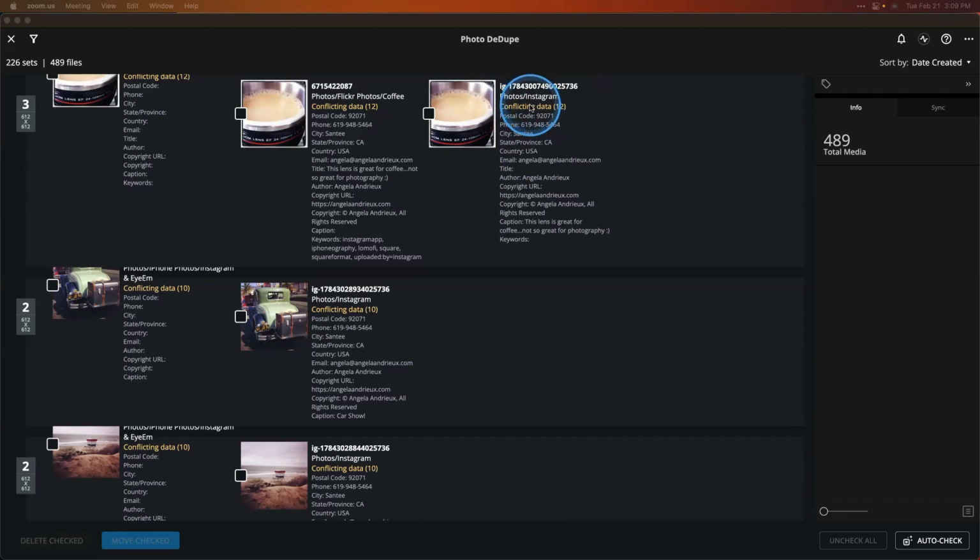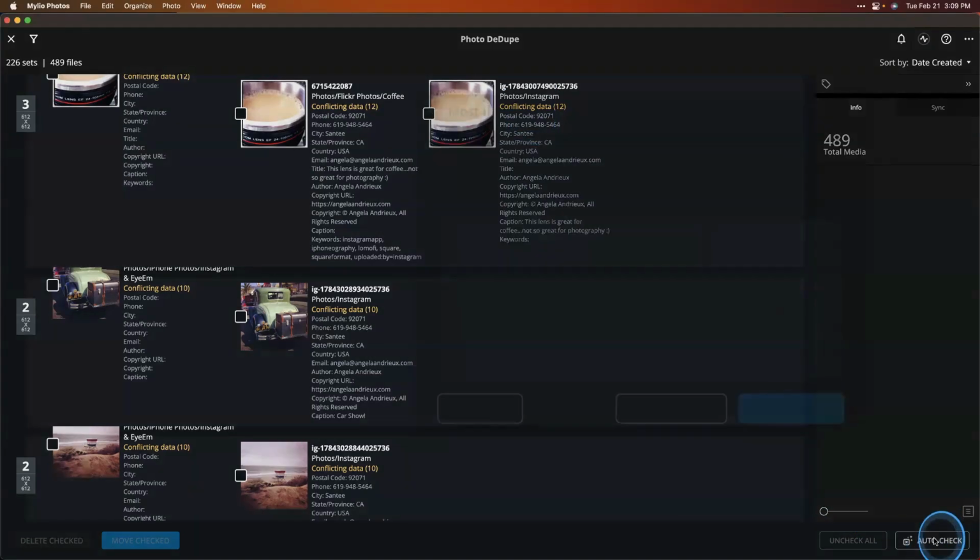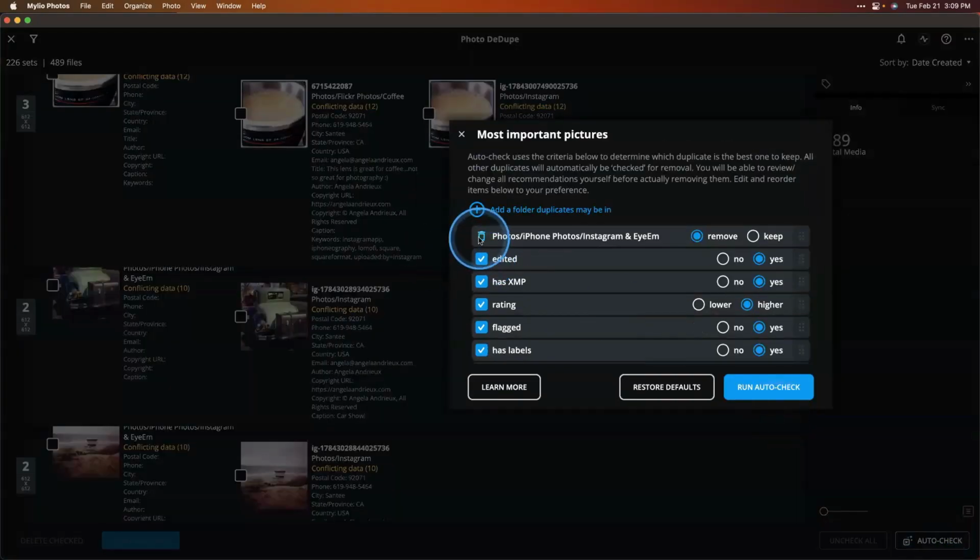And this is where doing something like auto check comes in really handy. So I'm going to go down to auto check, and instead of having to sort through these all individually, I can choose which images I want Mylio to look at. So what this does is it selects the images that Mylio thinks should be deleted. And I found that the defaults are usually really good to go with, but I might make a couple of other minor tweaks here. So you can add folders that duplicates might be in. And in this case, I know the duplicates are going to be in this Flickr folder. So I can add that folder.